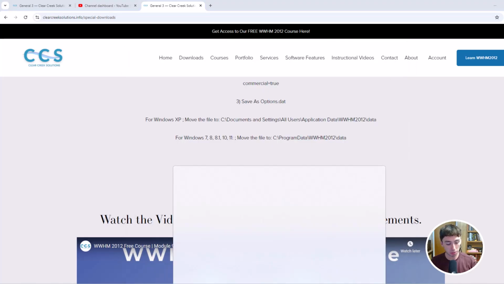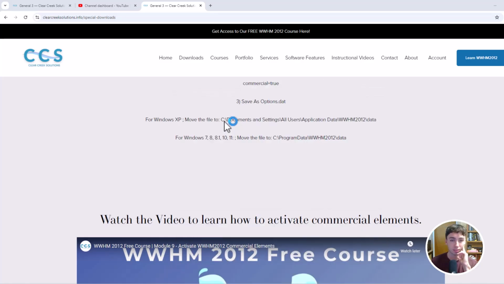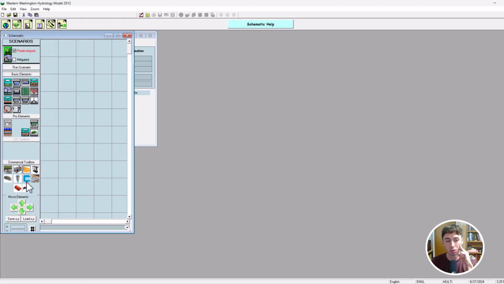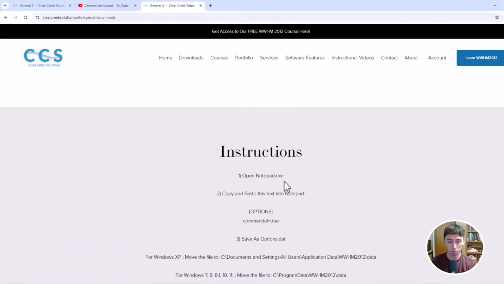And then if we open up WWHM 2012, and we go to the schematic window, bam, we can see all of our commercial elements in the commercial toolbox right there. And now we're set. If you want to remove them, delete that file. They won't be in there anymore. But if you want options to see them, just go ahead and place it in that folder. And that is the step for adding commercial elements to your WWHM 2012 project.